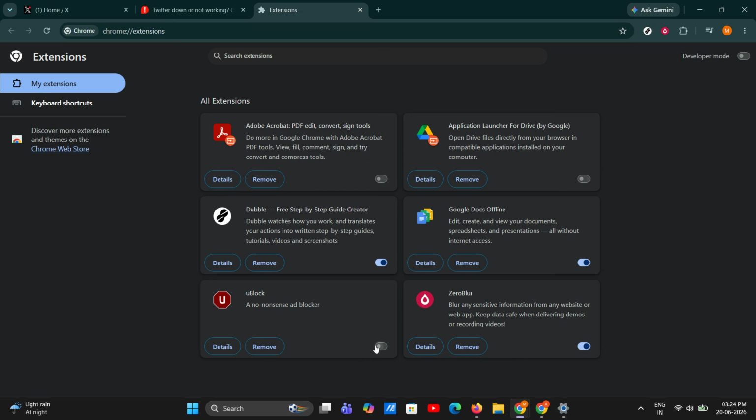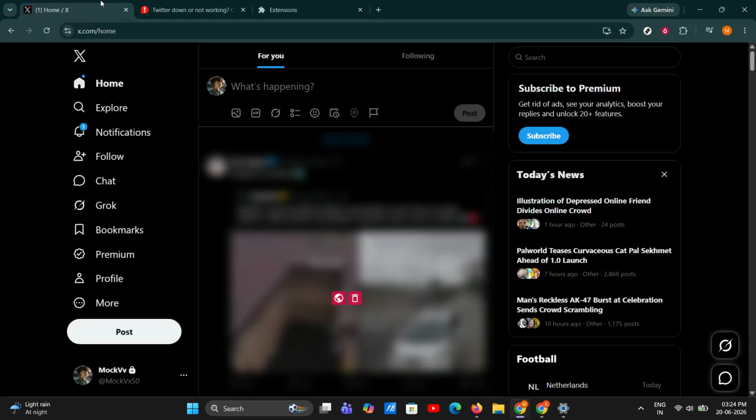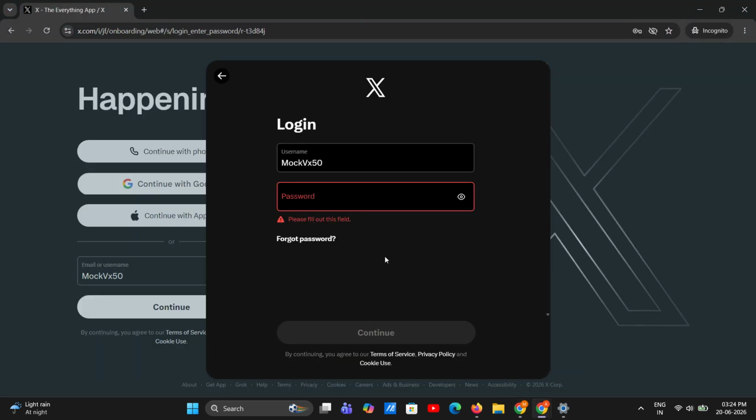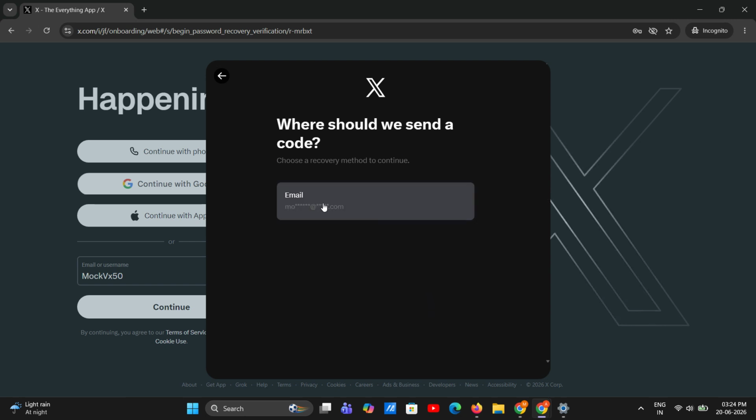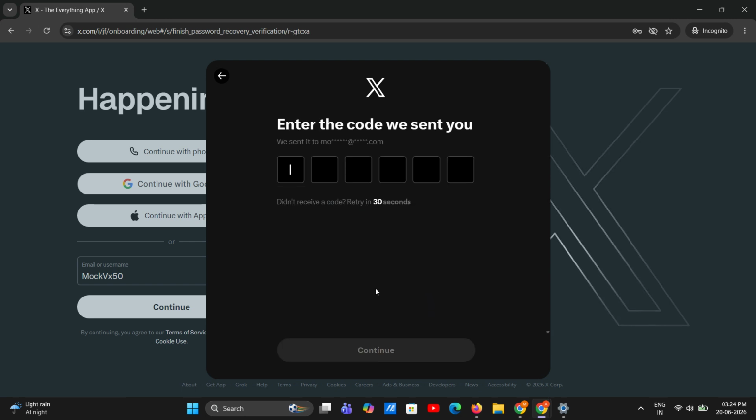If the error still appears, the next step is to try a password reset. Even if you think your password is correct, resetting it can refresh your login session and clear any server-side token issues that may be causing the problem. Go to the X login page, click Forgot Password, and follow the prompts using your username, email, or phone number. Then create a new password and try signing in again. In many cases, this is enough to fix a stubborn login error that won't go away with normal browser troubleshooting.